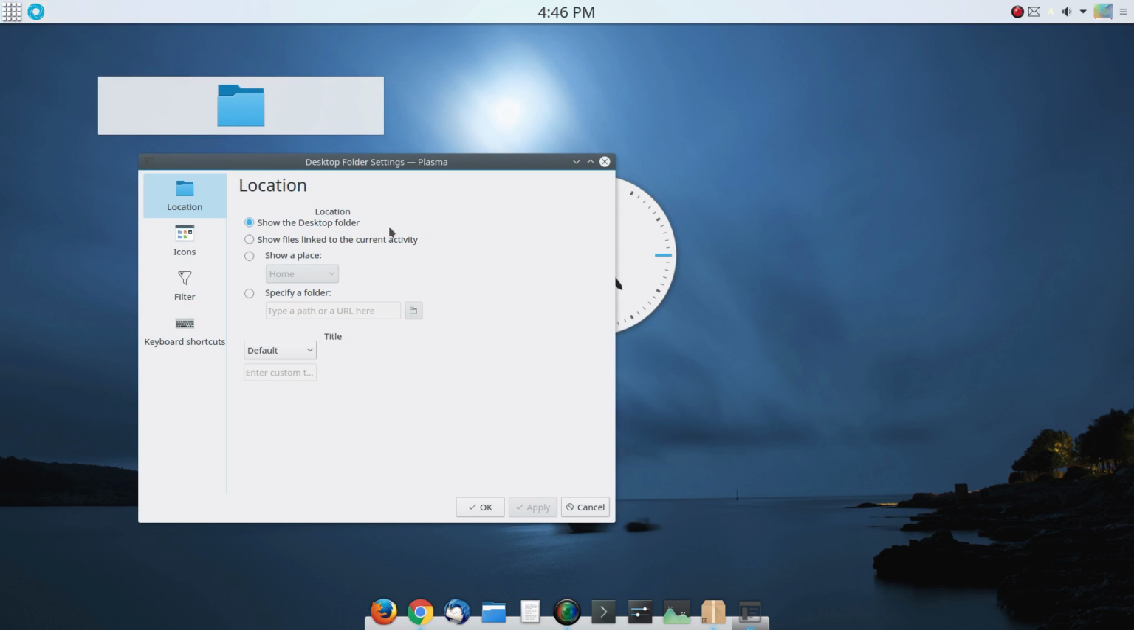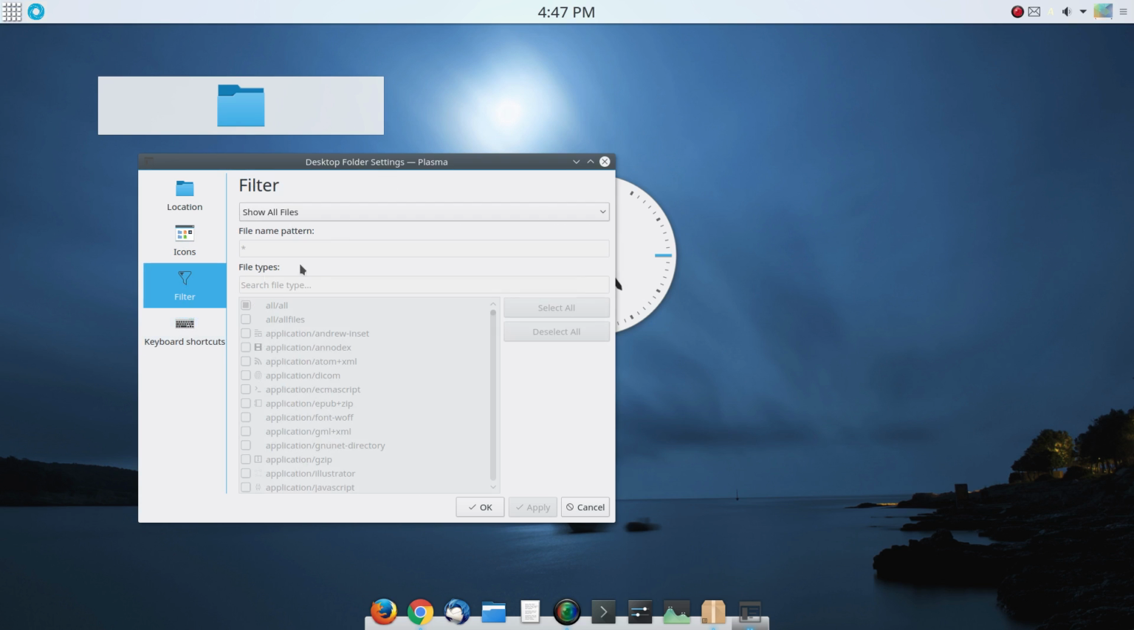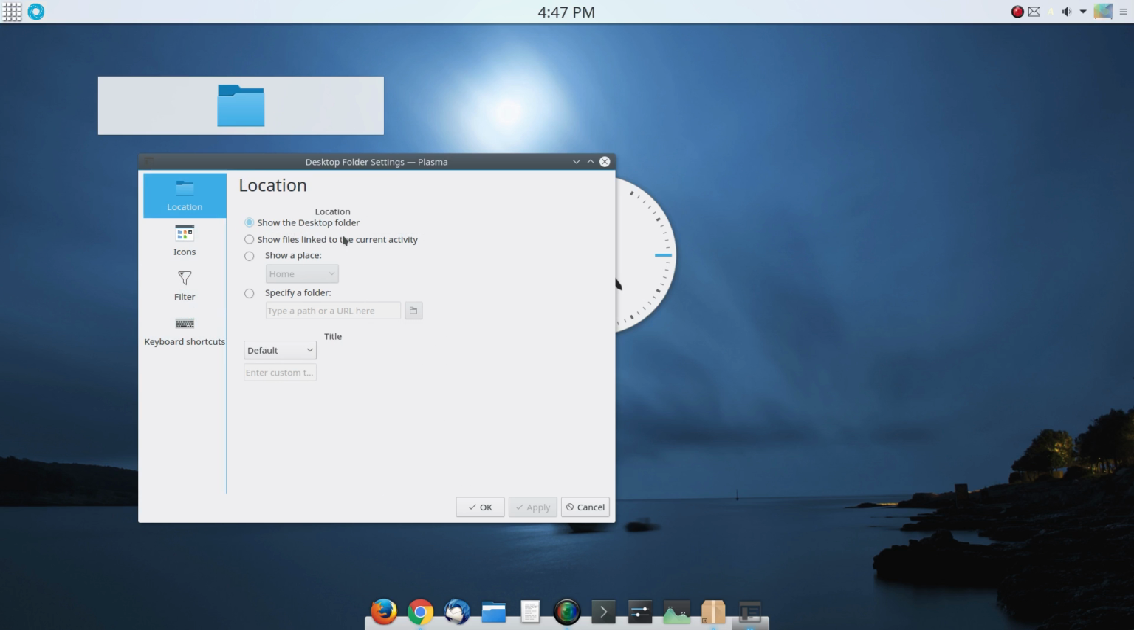So right now let's show the desktop folder, but you can specify a folder of your choice. You can do a custom title. I mean, whatever you want to do here. You can change the way the folder appears in rows or columns. You can sort the folder the way you want. I mean, this is a pretty in-depth plasma widget here. So plasmoid, I don't want to say it the wrong way because somebody will say something about it, but you can filter it so that you can filter out certain things or filter in certain things. It's a pretty in-depth widget.